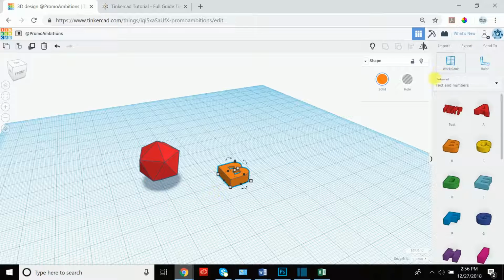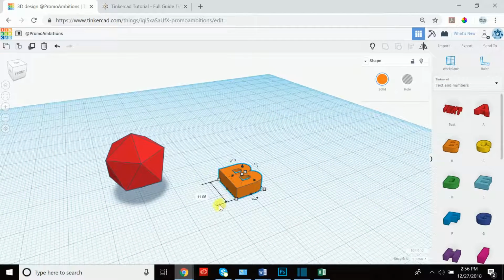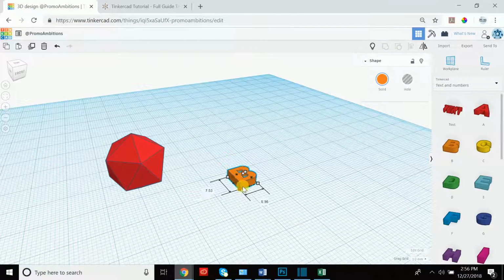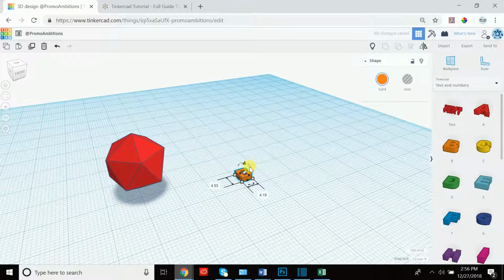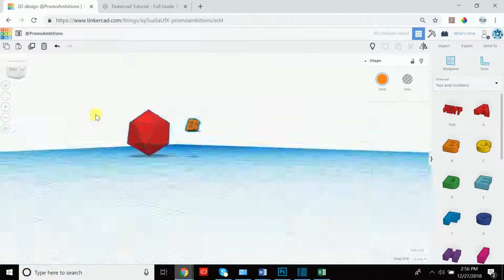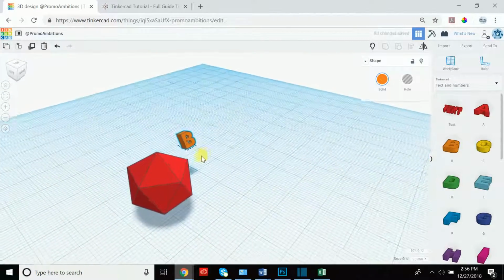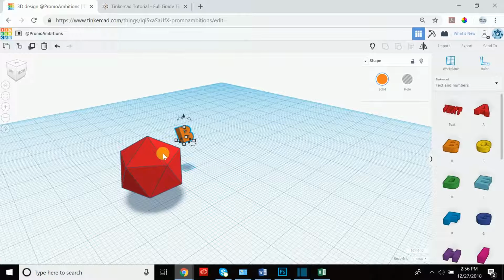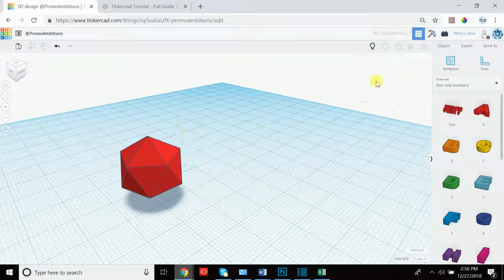Now, without using the workplane, we would probably have to resize the B, and then rotate it around. We'd have to move it over, use our keyboard keys, raise it up, and then make a whole lot of orientation changes and rotate it every which way to try to land it on this triangle. Now, there's a much easier way to do this, and that's with the workplane.